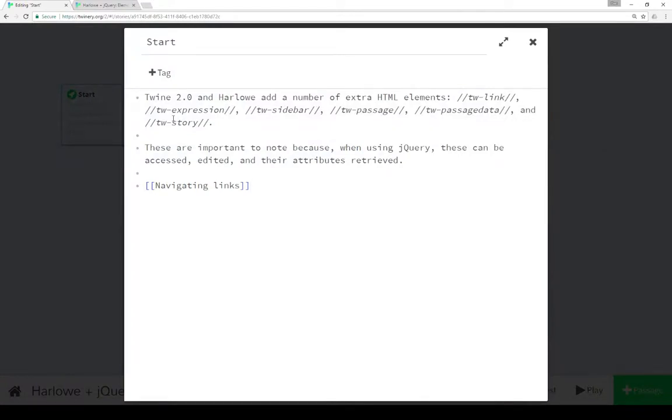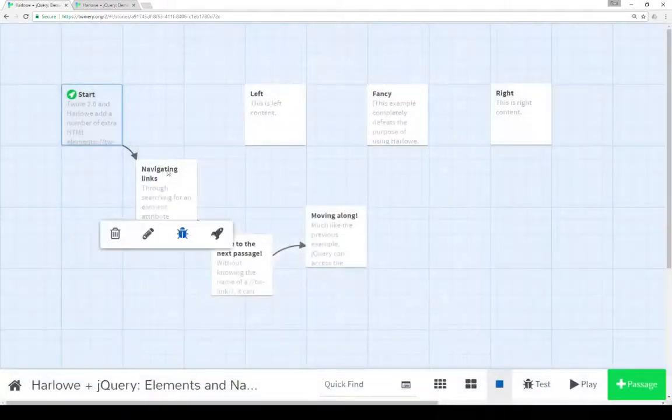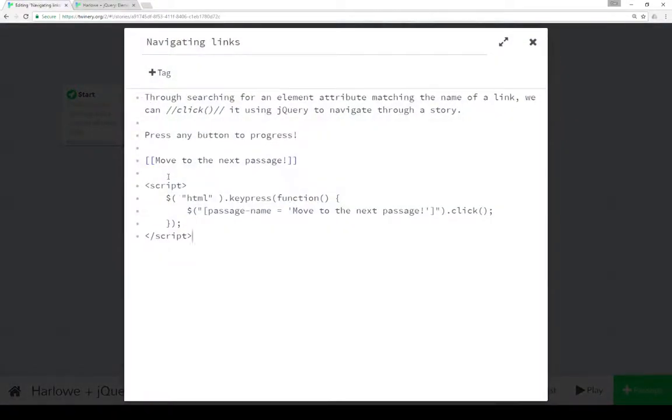So starting here with the start passage, as we're looking at the code, we can see it goes over to navigating links. Navigating links is where it starts to get interesting. Now remember, when we're using jQuery, we need to make sure it's contained within script tags, the script elements here. So we have an opening and we have a closing.